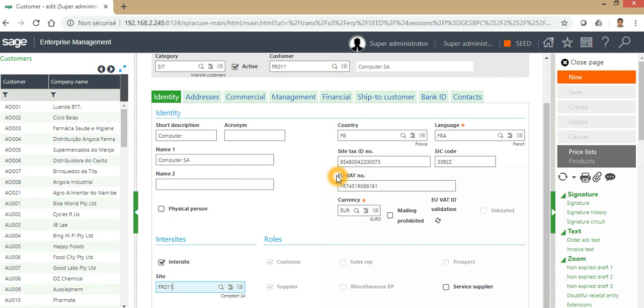We need to make sure also for our suppliers FR012. And then the next thing, we will take a look at the product.